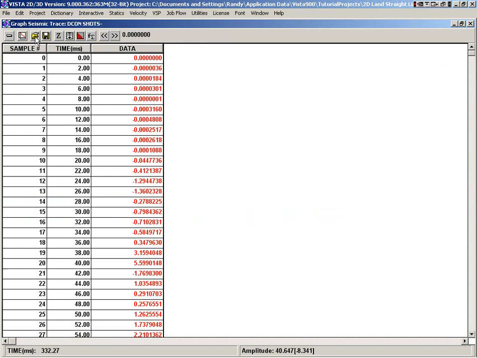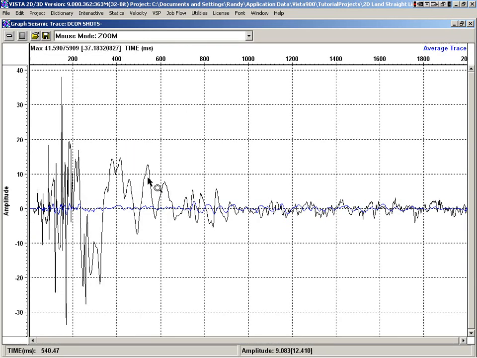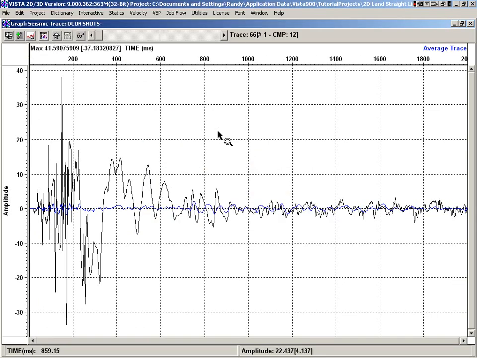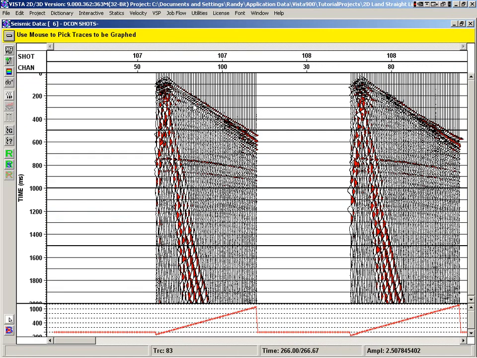We can save those to an ASCII or import them. Go back to the graphical. So this allows us to actually edit traces directly if you need to edit the traces or create data traces. That only occurs when you're working on data sets that have been created in VISTA. It will not let you edit data that's an external disk file. So that's a quick rundown of the Seismic graph window.